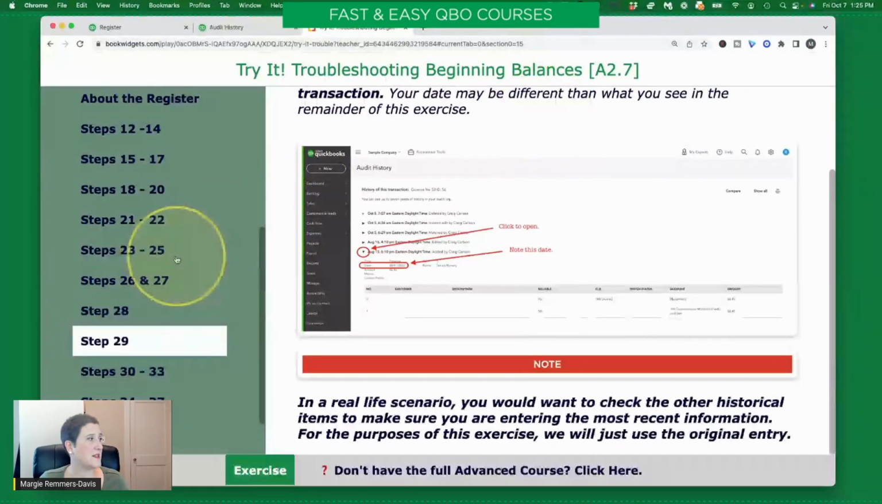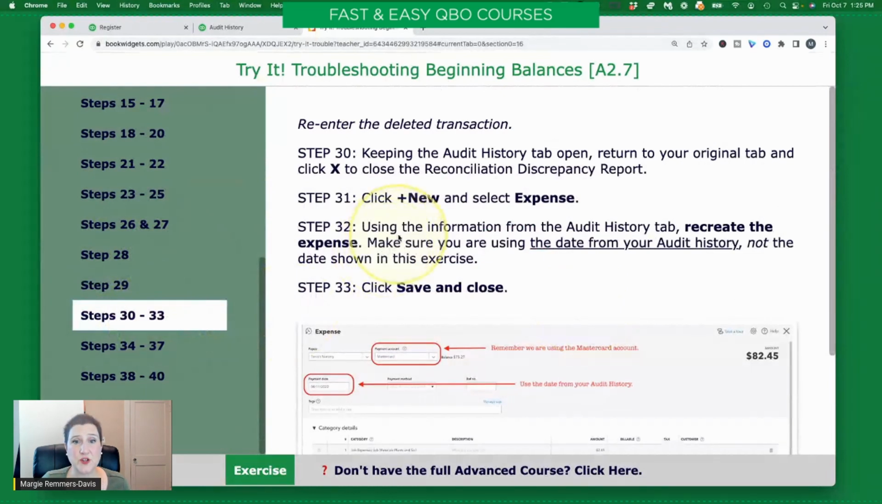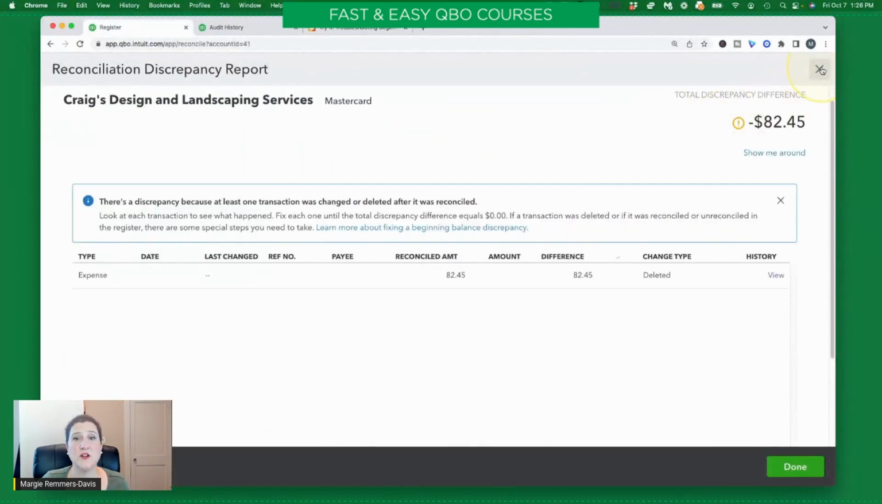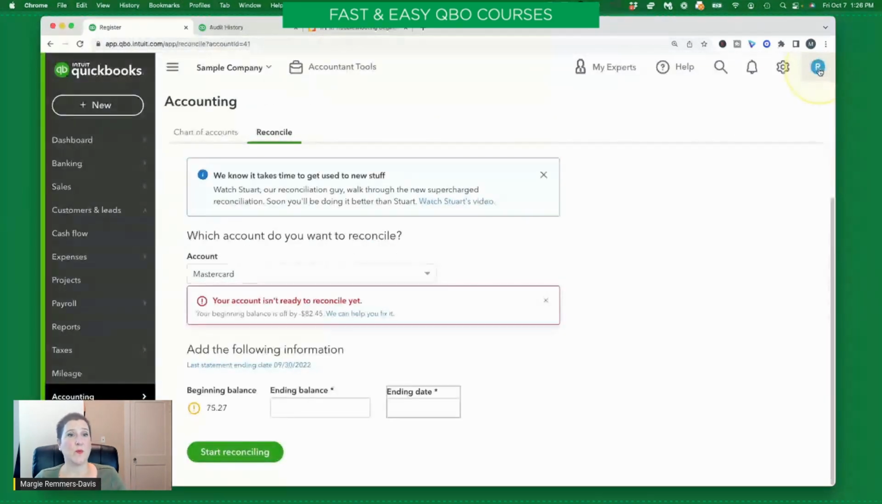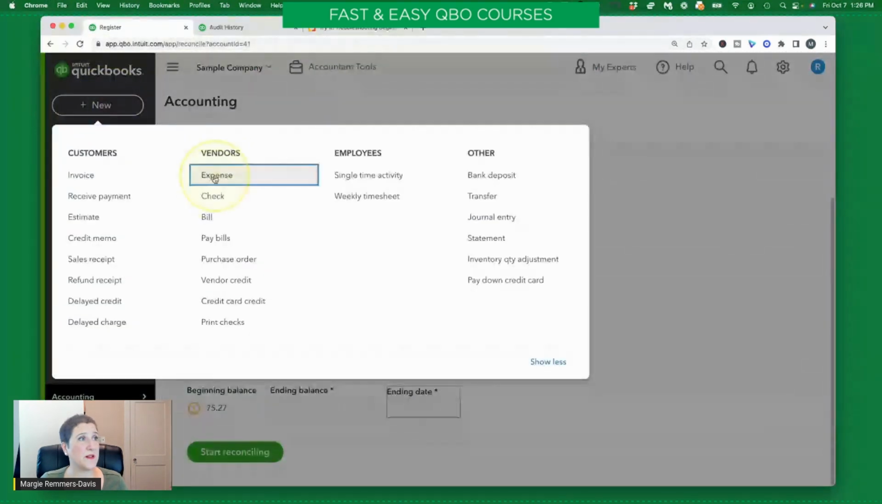All right, step 30. Now we're going to re-enter the audit history information. We're going to create a new expense. Keeping the audit history open, return to your original tab and click X to close the reconciliation discrepancy report. So we're going to click this X to close it. Then we are going to click plus new and select expense. So right here, plus new, select expense.